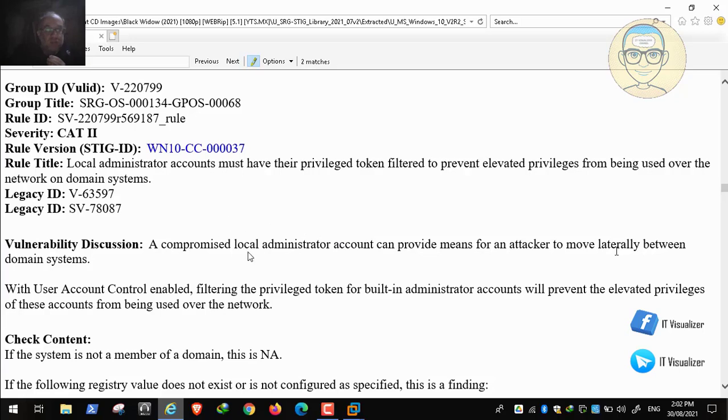Okay, but if you are using the Microsoft LAPS solution, the password of the local administrators will be changed frequently on the machines, and every local administrator account on every machine will have a different password than the local administrator account on the other machine. So this is also one of the things to keep in mind. So with User Account Control enabled, filtering the privilege token for built-in administrator accounts will prevent the elevated privileges of these accounts from being used over the network. Anyway, we need to disable this kind of option. We don't need to have elevated privileges.